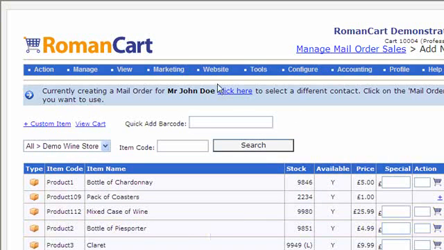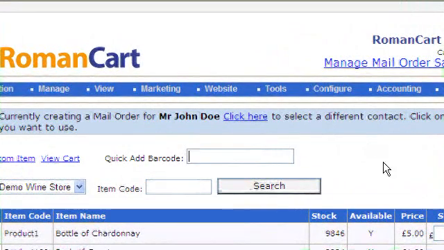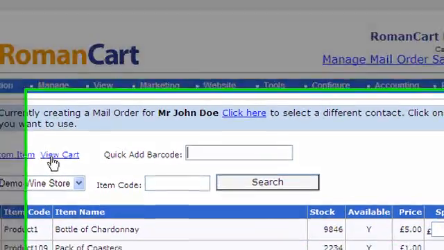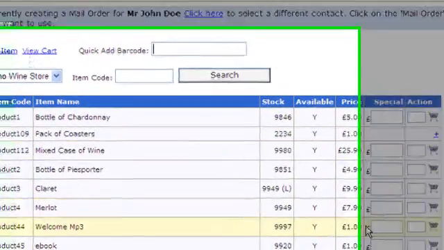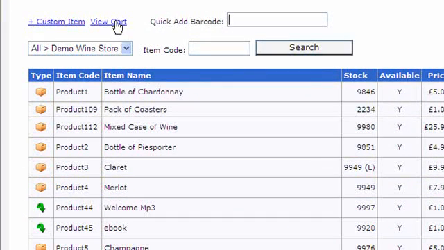The other thing you can do as well, there's a link at the top of the screen where you can change or select the contact as well. So that essentially jumps to the customer relationship manager, allowing a quick way for you to do that. And there's a view cart link there as well. So if you add products to the cart and then decide that you don't want to add any further products, then you can click on view cart and continue and complete the transaction in that way.